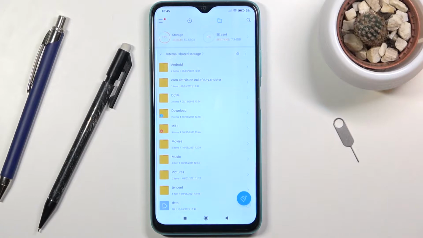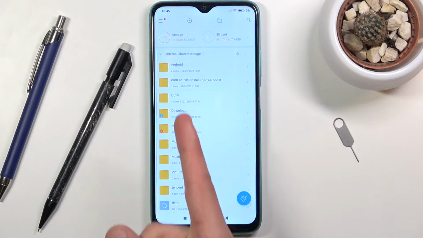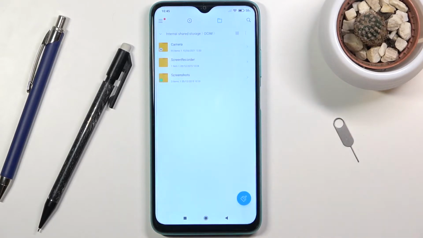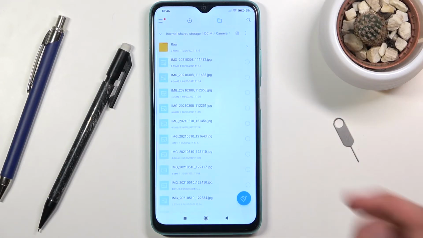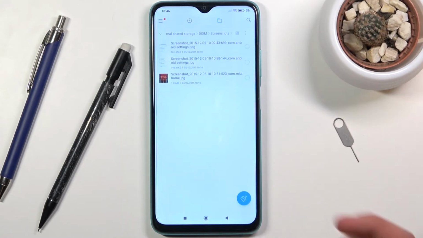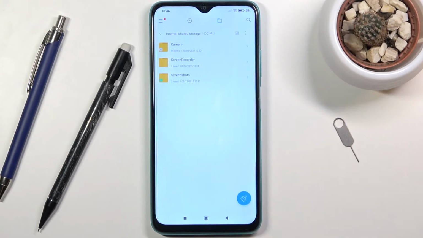So let's start off by quickly going over a couple of folders that I consider to be important. Right off the bat, at the first place, it's going to be the DCIM folder, which will contain pictures, videos, screen recording, and also screenshots in here. So anything that is associated with camera and just photography. As you can see, there's a bunch of photos here, screen recording, videos, screenshots, all in here.